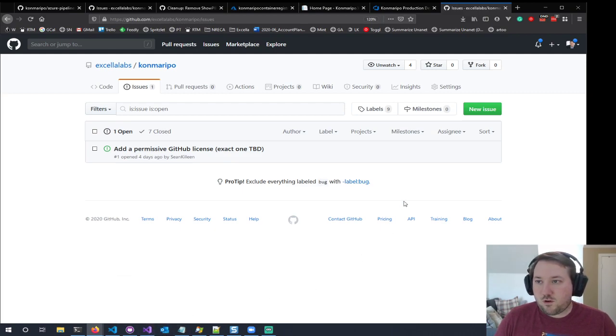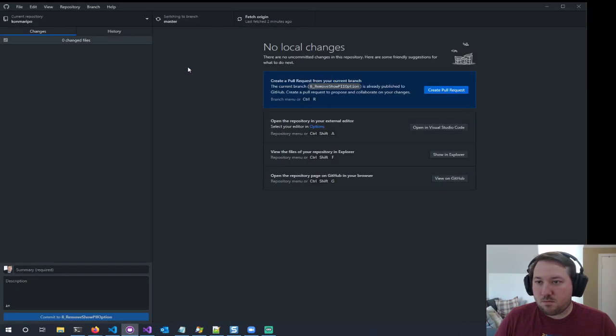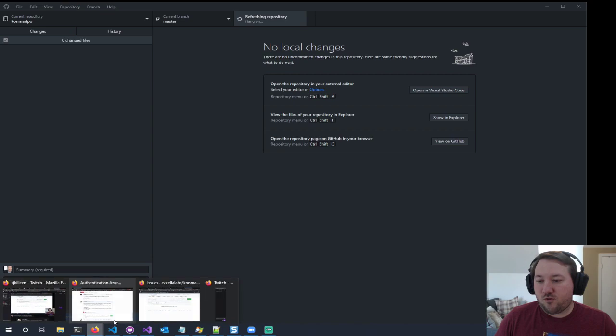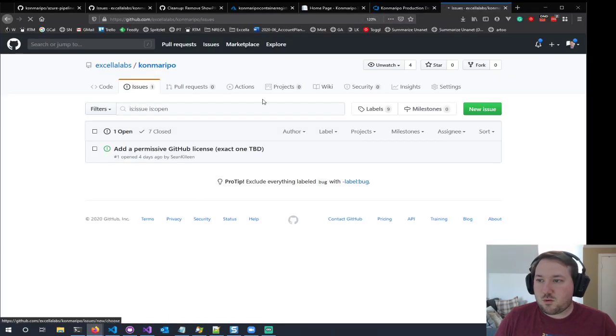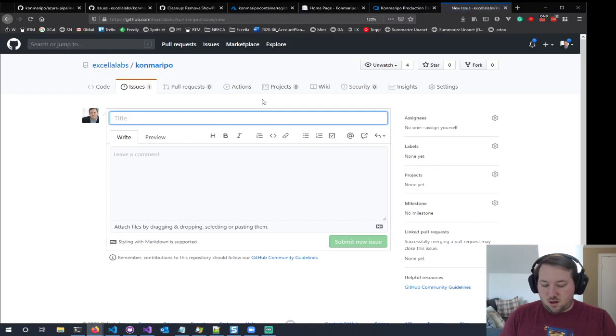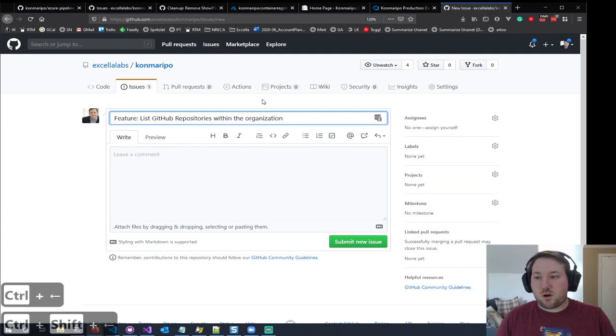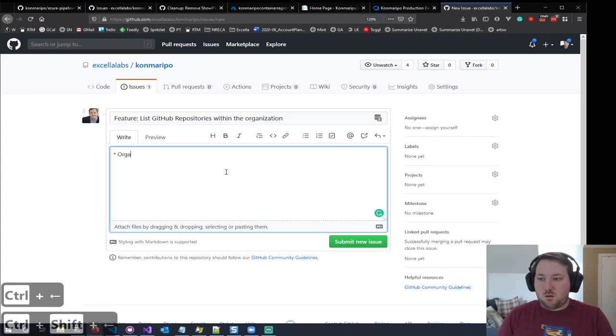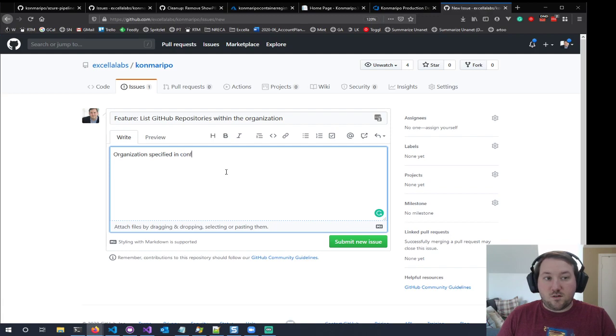Okay, so first up, I'm going to want to pull my latest. Pull my master branch again. Let's write up an issue that talks a bit about what we want. So we want to do: feature, list GitHub repositories within my organization. Within the organization, because we have to say, the organization should be specified in a config file.